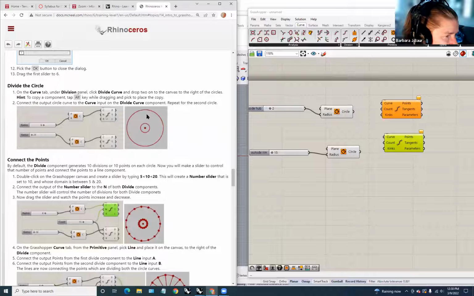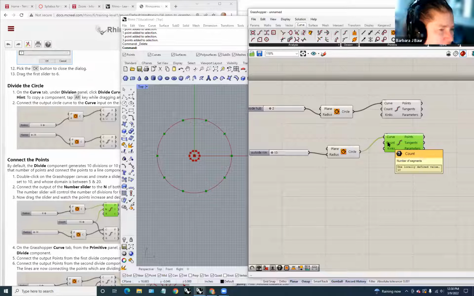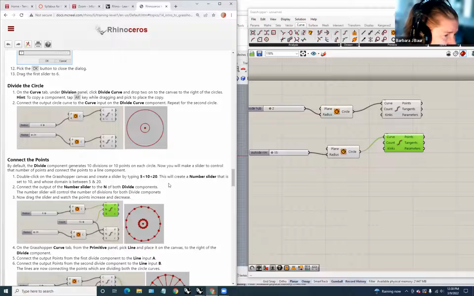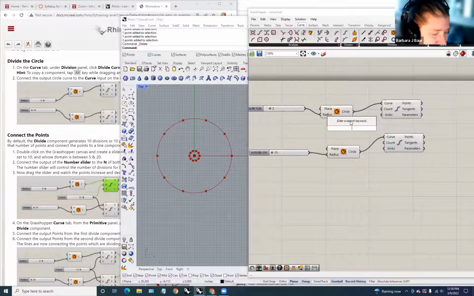And so the output circle curve, we're going to send that to the divide curve. We're going to do it to here too. So if I hover over this, the default value for the division is 10. So right now, each of these is divided into 10. And we can see that there. But we're going to change it. We're going to put a number slider here.